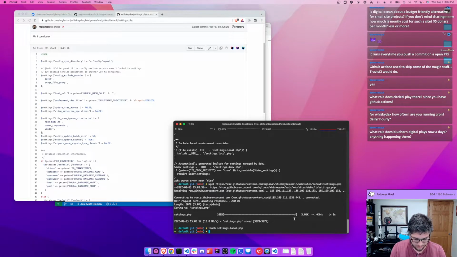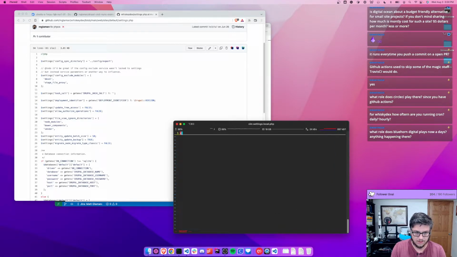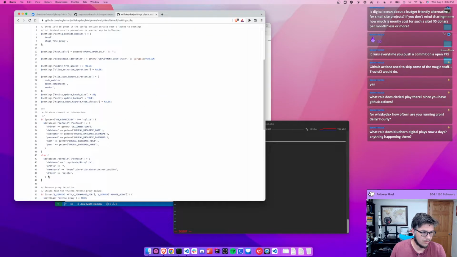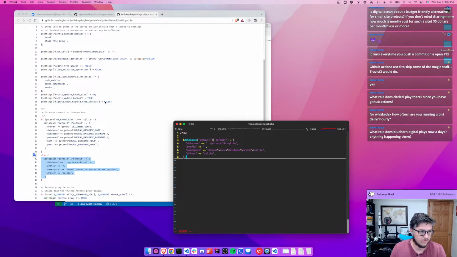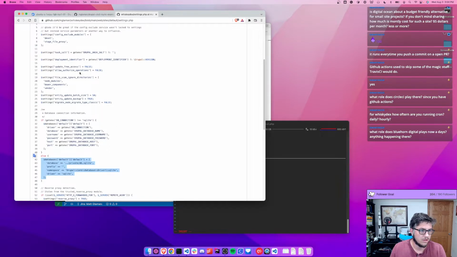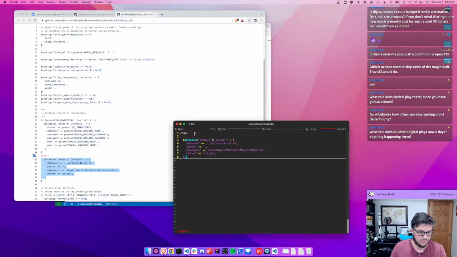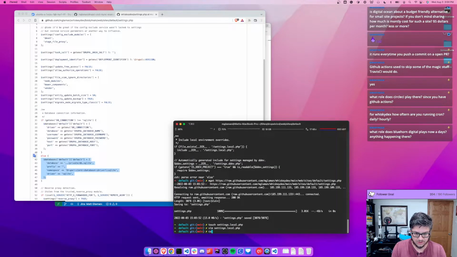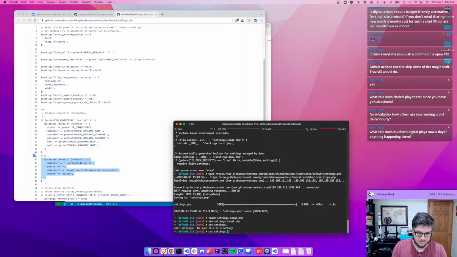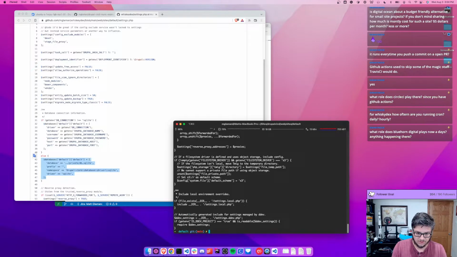That's not what I want. Vim settings.php. Oh, yes, this is what I want. We're just gonna have it use SQLite locally, which actually I just realized I didn't need that because I have this here. All right.